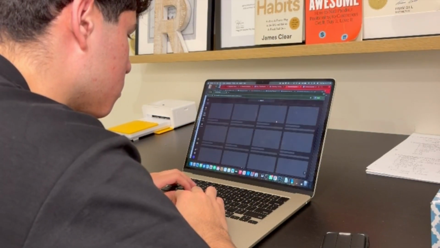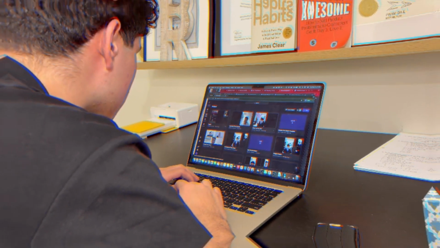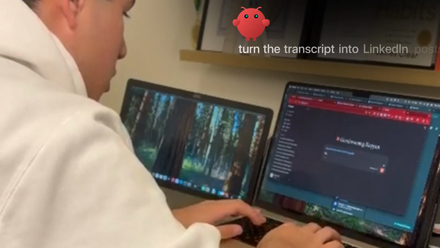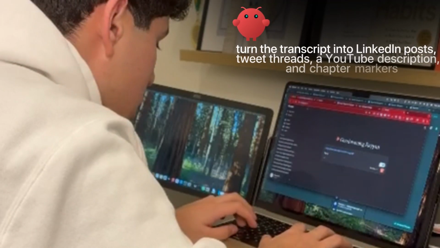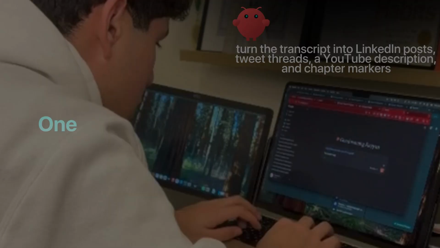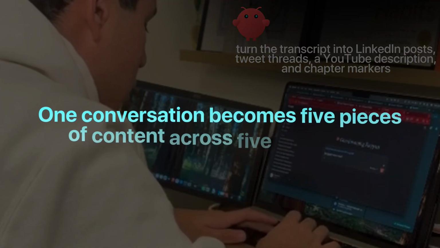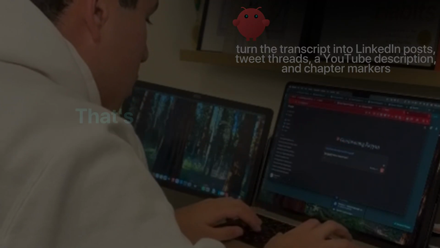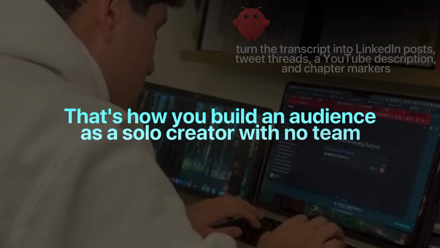Content repurposing. One episode should never just be one piece of content. After every episode, I tell OpenClaw to turn the transcript into LinkedIn post, tweet threads, a YouTube description, and chapter markers. One conversation becomes 5 pieces of content across 5 platforms. That's how you build an audience as a solo creator with no team.